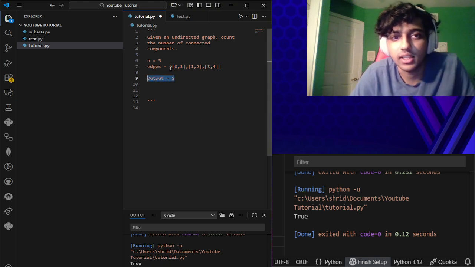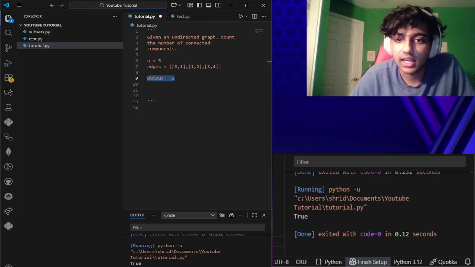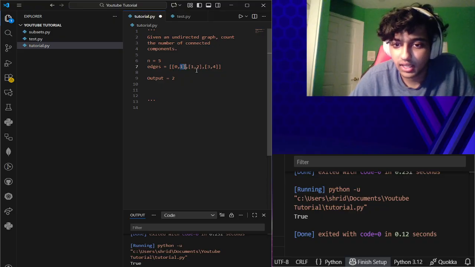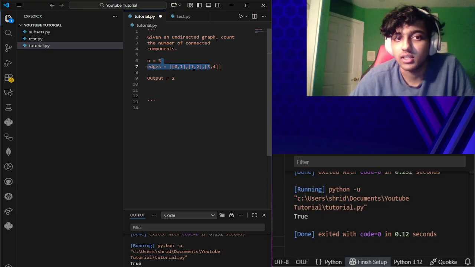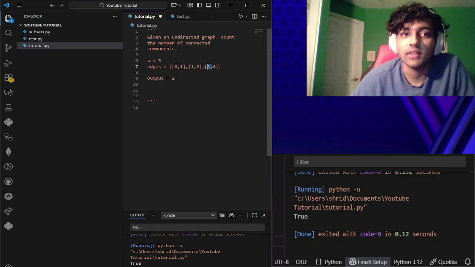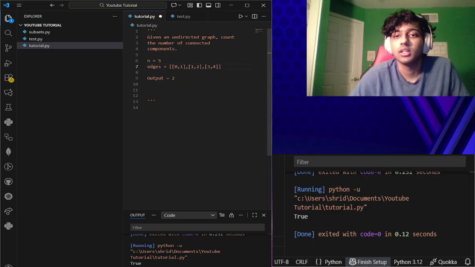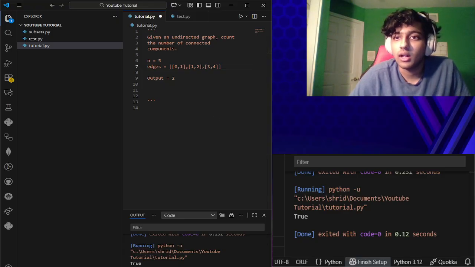And the reason the output is 2 is because 0 is connected to 1, that is one connection there, 1 is connected to 2, that's another connection there, but then 3 is connected to 4, and that's a completely separate connection to everything else. So 0 is connected to 1, 1 is connected to 2, and those are all connected. However, 3 and 4 are completely separate. So you see how 0, 1 and 2 are part of the connected nodes, but 3 and 4 are completely separate.